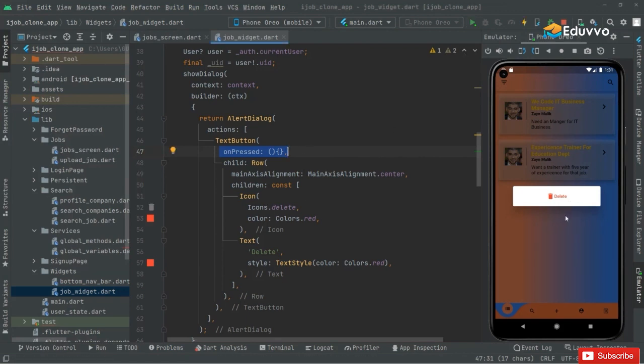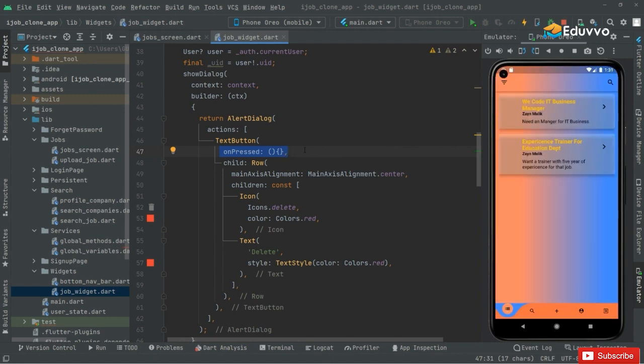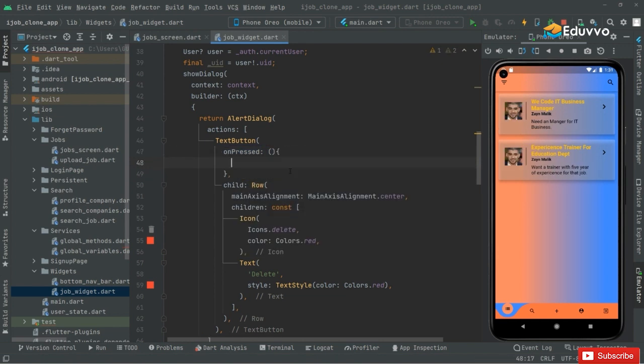So just remove that dialog, and right now let's go and work on that on press. Okay, so take this down, and this is going to be asynchronous. So in here, async, and now right in there we will set try curly braces.